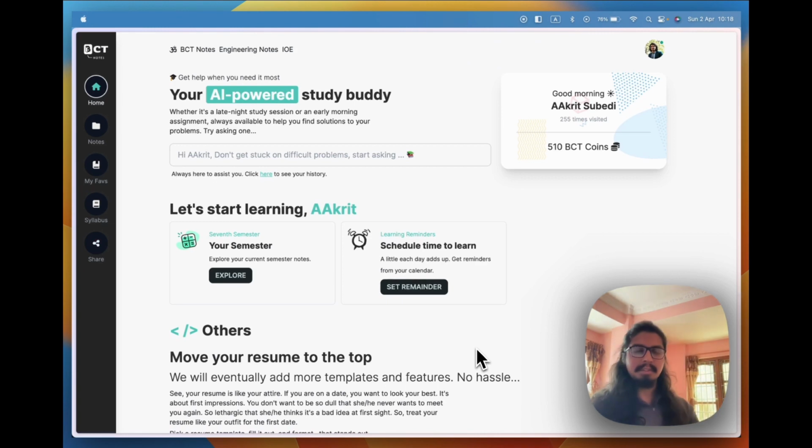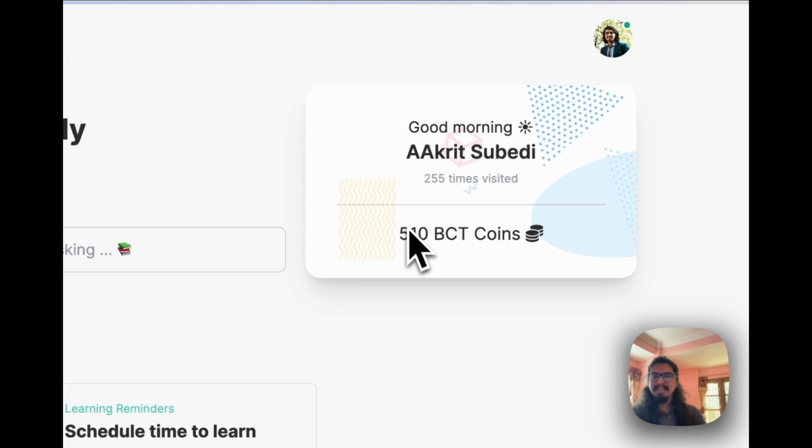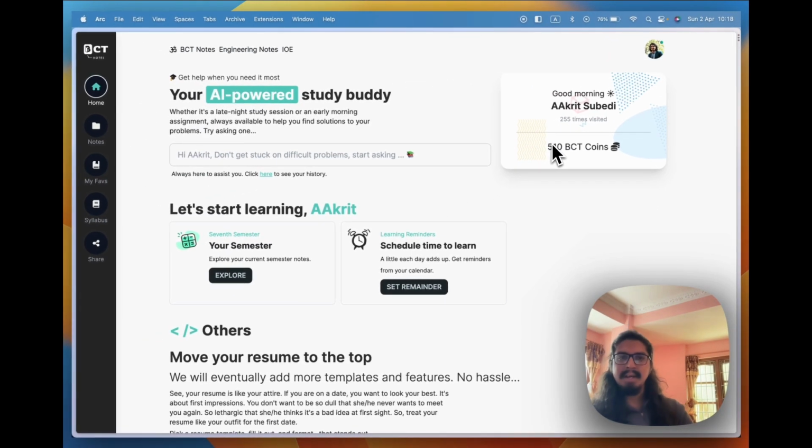So there are tons of new features that we have introduced in version 2, and there are tons in our pipeline. All the points and coins will make sense after a few future releases. We'll be working on that.